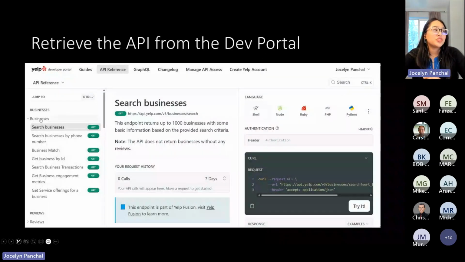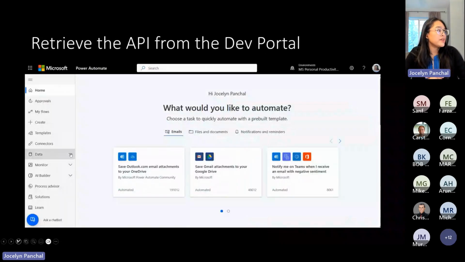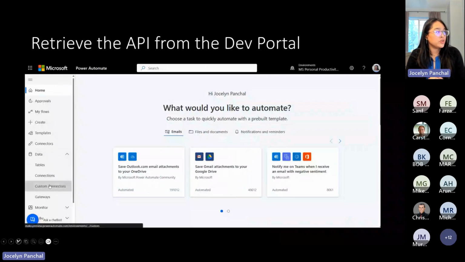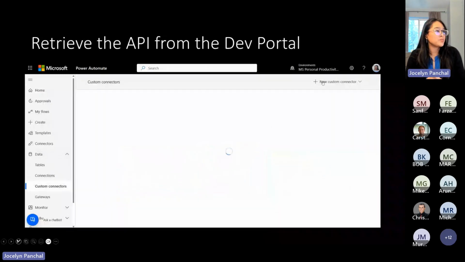Initially, we're able to retrieve the API key that you're going to need immediately from the dev portal of Yelp's own website. Then we're able to go into the data tab on Power Automate's portal and create a custom connector from blank by clicking on custom connector, new custom connector, create from blank.